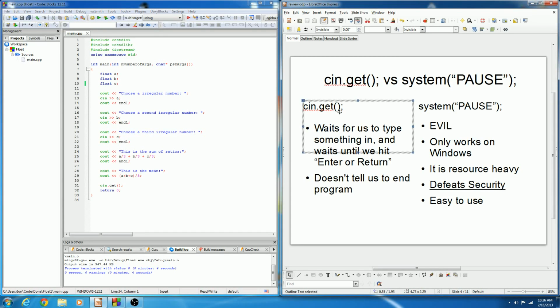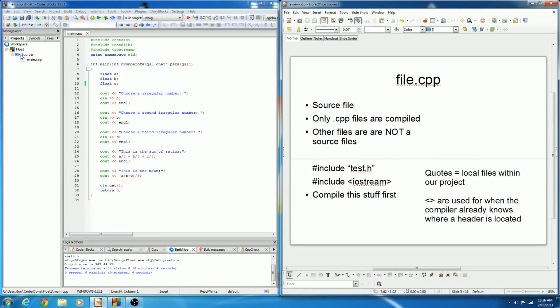Now let's go to the next slide. Obviously, you've noticed under your sources file you have something called main.cpp. CPP stands for C++, and it's a source file. It's where everything is going to be typed in, and you can have multiple source files, except they won't all be named main. Only the C++ files are actually compiled. Everything else isn't technically compiled.